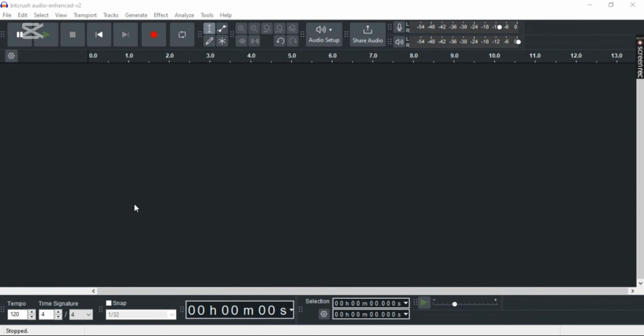Want to know how to name or rename your tracks in Audacity? Well, in this video, I'm going to show you an easy step-by-step method on how to do so. So let's get right into it.